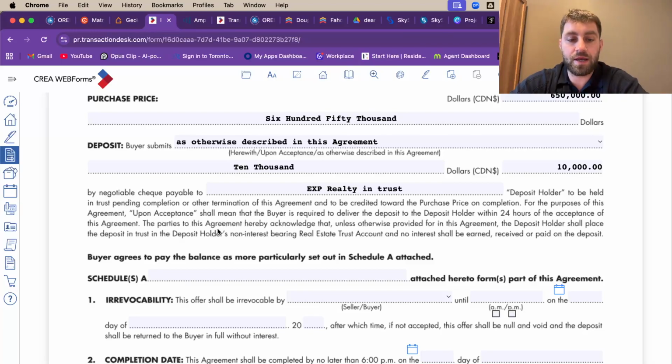The parties to this agreement hereby acknowledge that, unless otherwise provided in this agreement, the deposit holder shall place the deposit in trust in the deposit holder's non-interest bearing real estate trust account, and no interest shall be earned, received, or paid on the deposit. So there's your 24 hours of acceptance. So that means if you don't do it within 24 hours, it's null and void.